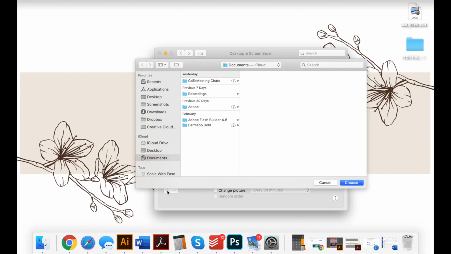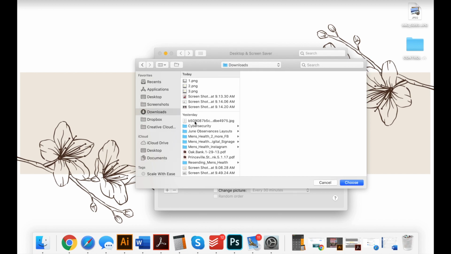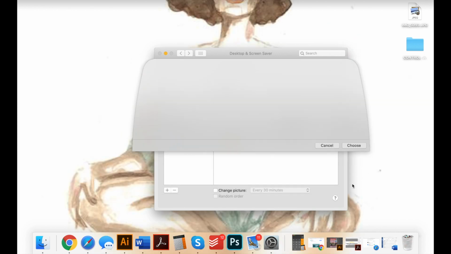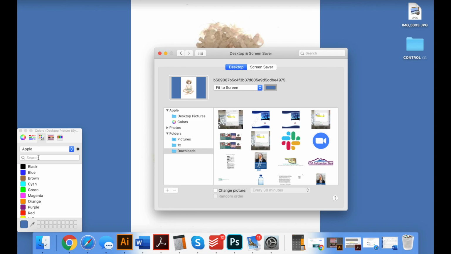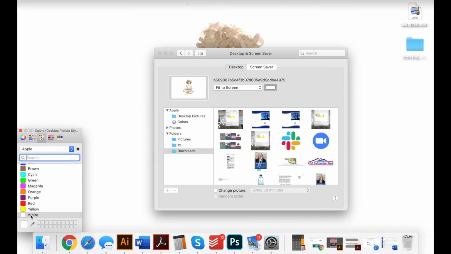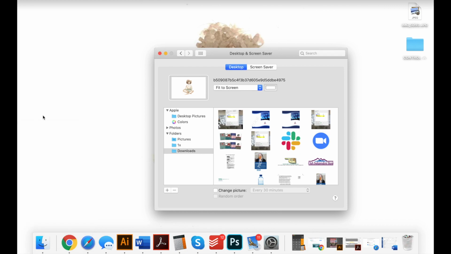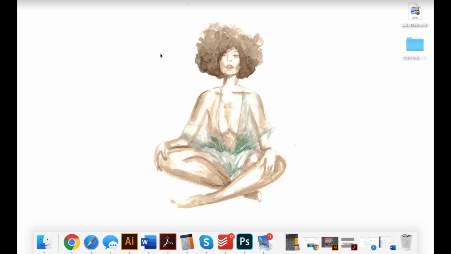Now I have a photo that's stored in my downloads folder, so I'm just going to go ahead and select that. As soon as you open it, it will default to fill screen, so you can easily change this to however you want it to look. I'm going to change mine to fit to screen, and then on the right hand side, I'm going to change that background color to white to match the photo. There we go. So it's super easy to change your background, and now not only do you have something you enjoy looking at every day, but you also have a lot less clutter.